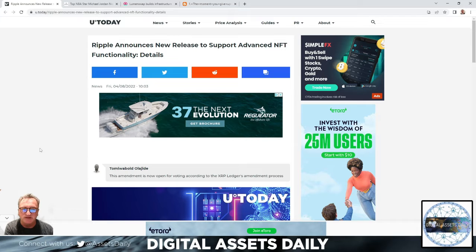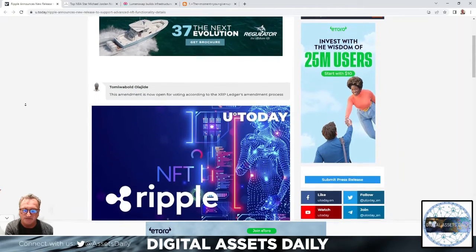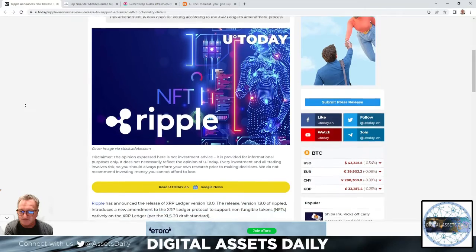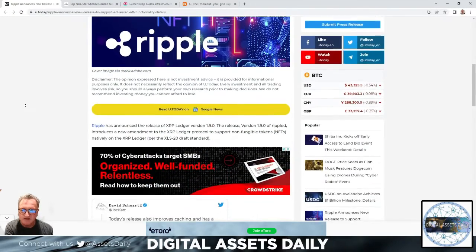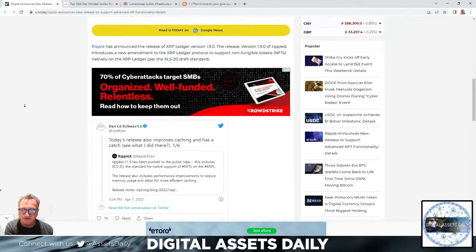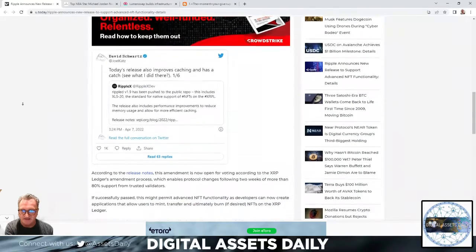Ripple announces a new release to support advanced NFT functionality. And as we get into the details of this, I want to scroll right down as we see David Schwartz having a little discussion here. And that's something I want to point out really quick. David Schwartz had tweeted, today's release also improves caching, as you know, and has a catch.